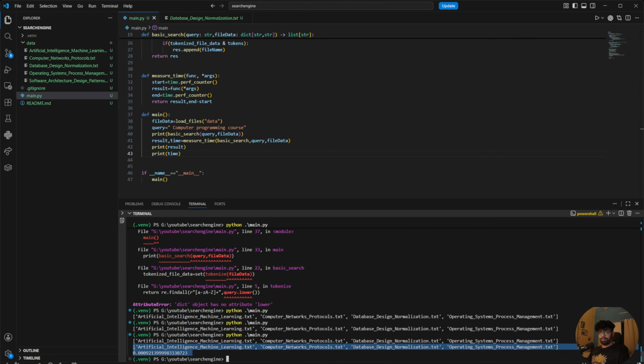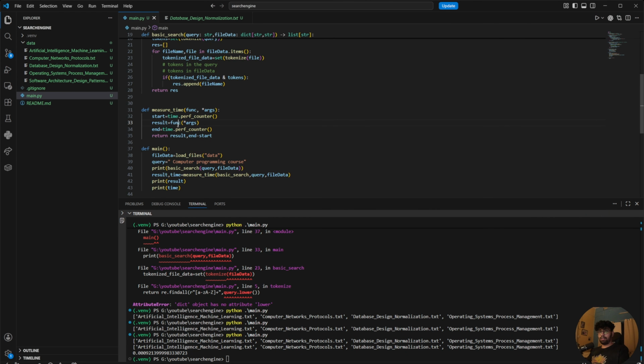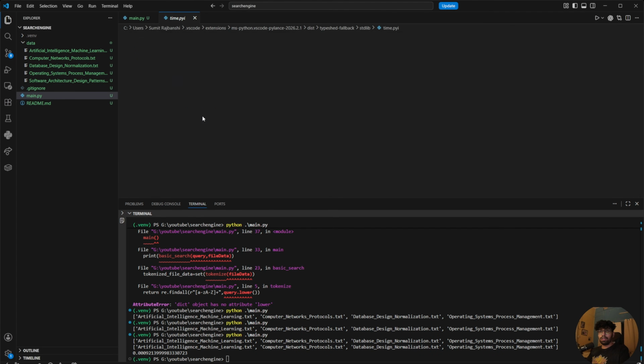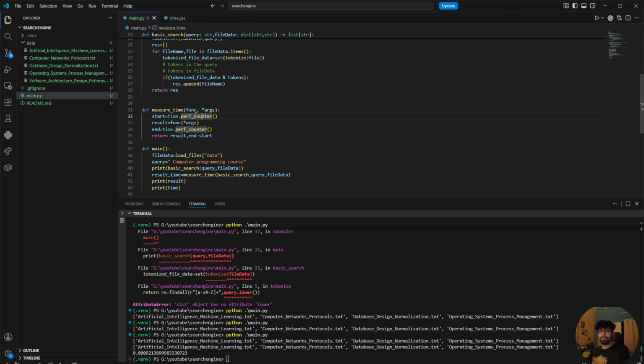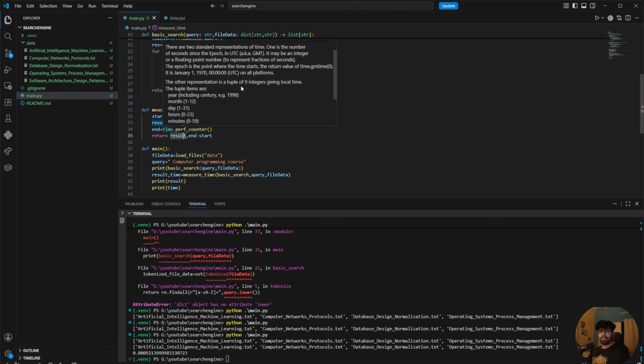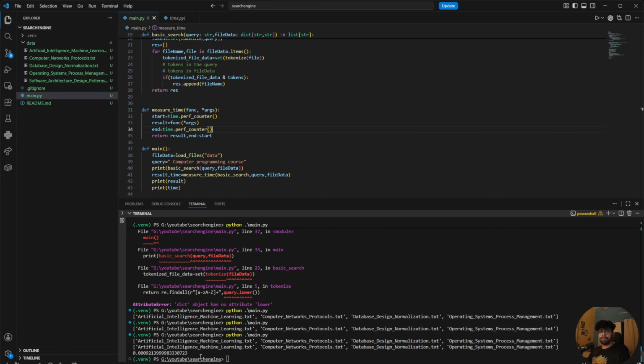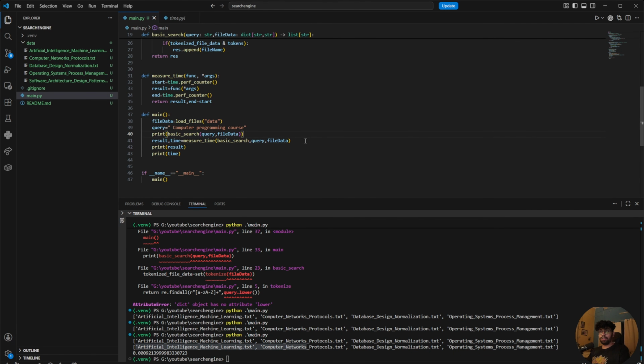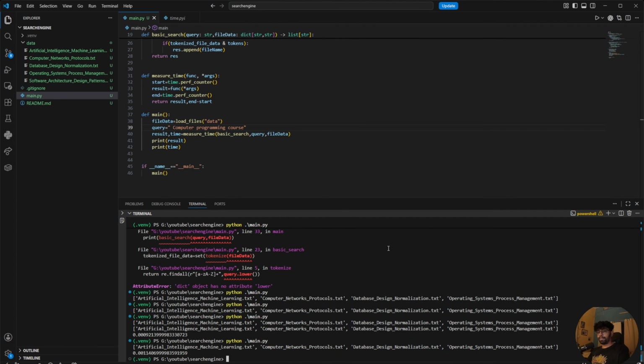Yeah, that works. You see how much time it is taking, and the time it returns, if I do a perf counter, is a float, so it just returns the difference between these two times. Okay, so as you can see, this is the time it took, and these are the documents. We don't actually need this previous call anymore, I'll just remove it. So yeah, that's it for this video.